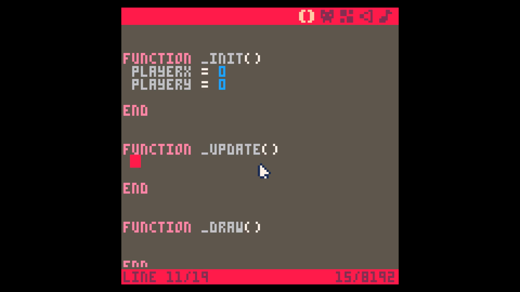Now, on the update, we have to see about moving the character around. So we know that every time the program is running, it's going to call the update function over and over and over again constantly. So while it's doing this function over and over again, we can check for whether a button is pressed or not. So let's do the line of code that'll read whether or not a joystick button is down.